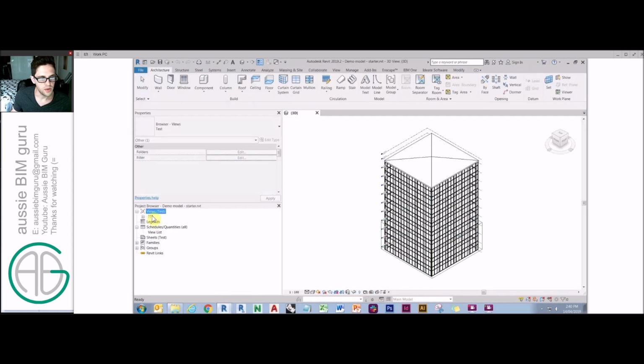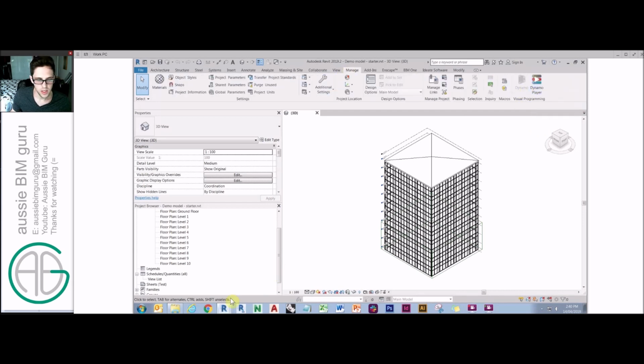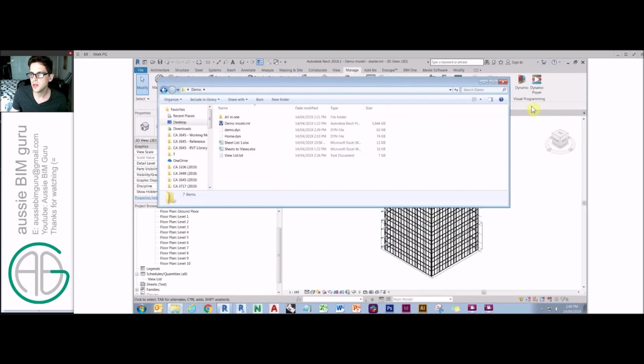So we don't have any views, we've only got the base views, we don't have any sheets, and we obviously can't place anything because we don't have anything to place. So what we'll do is we'll run Dynamo Player. So I'll just save out of this. And I've basically packaged up the scripts for Dynamo Player in here. So I've got one for creating views, one for sheets, and one for moving them.